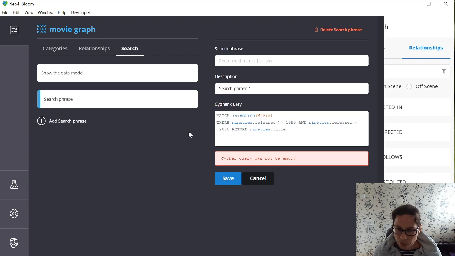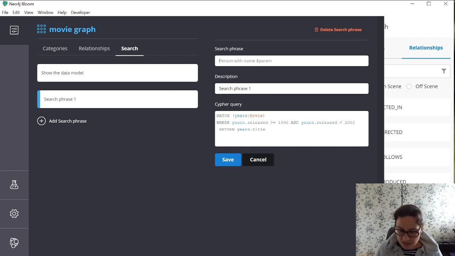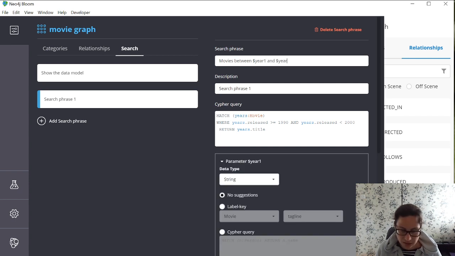Now, perhaps a more useful query to us would be if we provide 2 years, and then the query is going to give us all of the movie titles that fall within those 2 years. So I'm going to adapt this query slightly. I'm going to say years, so all the movies coming back from certain years. Just give this a sensible name. We've got to think about what search phrase we want users to use to call this. So let's say movies between year 1 and year 2.